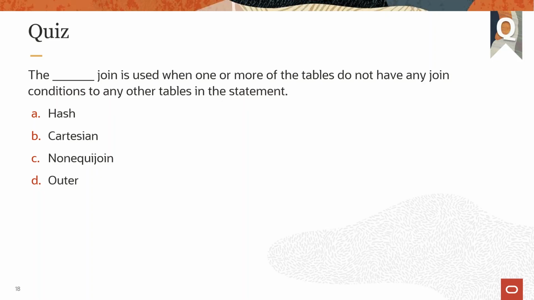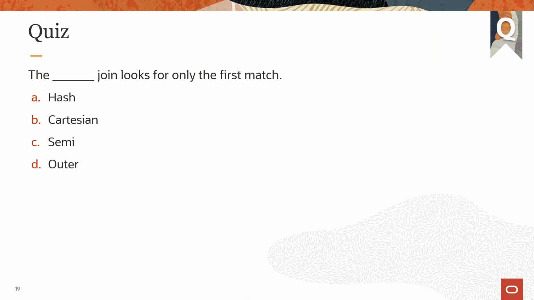Well, the right answer is B, the Cartesian join, because if you write a select statement where you want to join two tables but you do not specify a join condition, you will know upfront that this will result in a Cartesian product. Which type of join looks for only the first match? Is that the hash, the Cartesian, the semi, or the outer join?